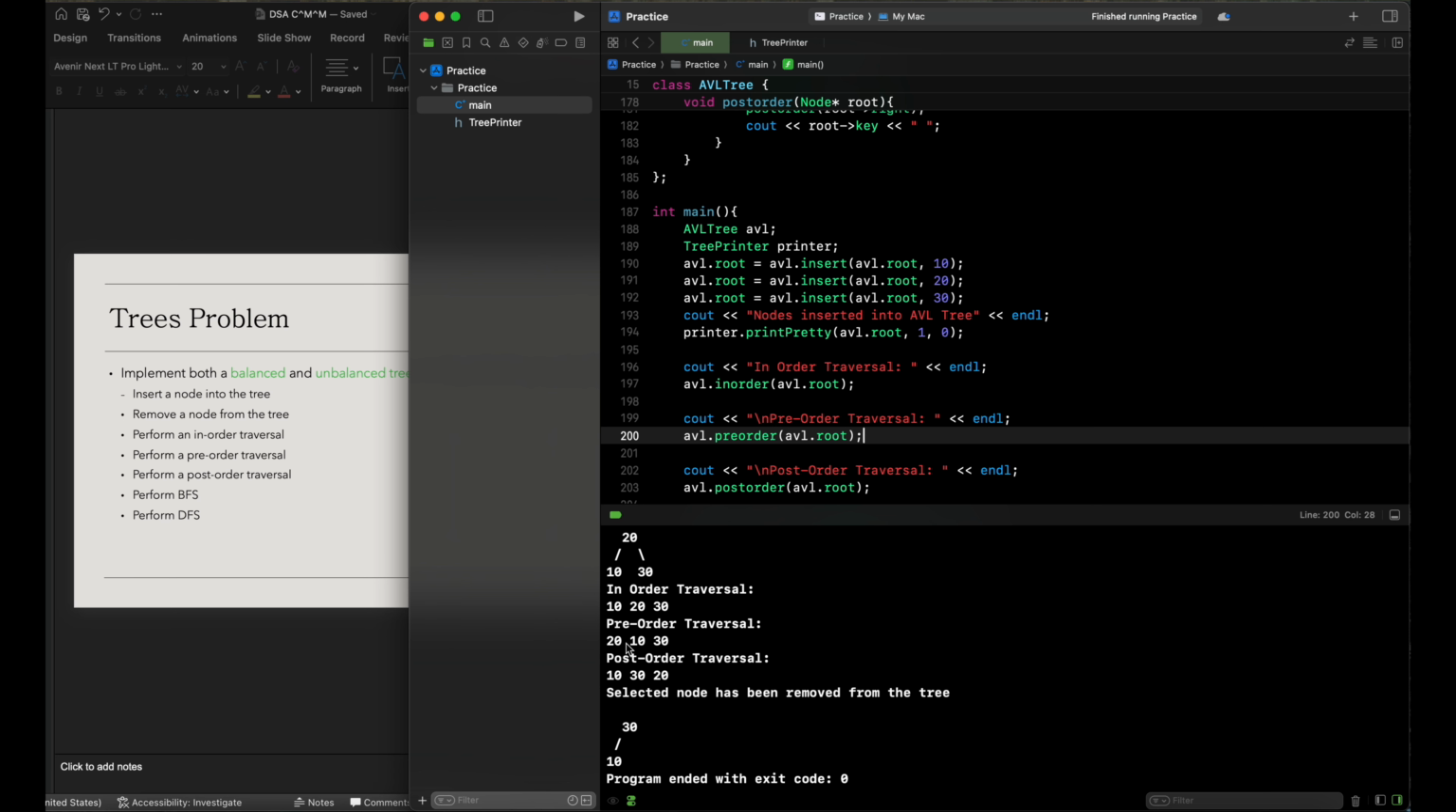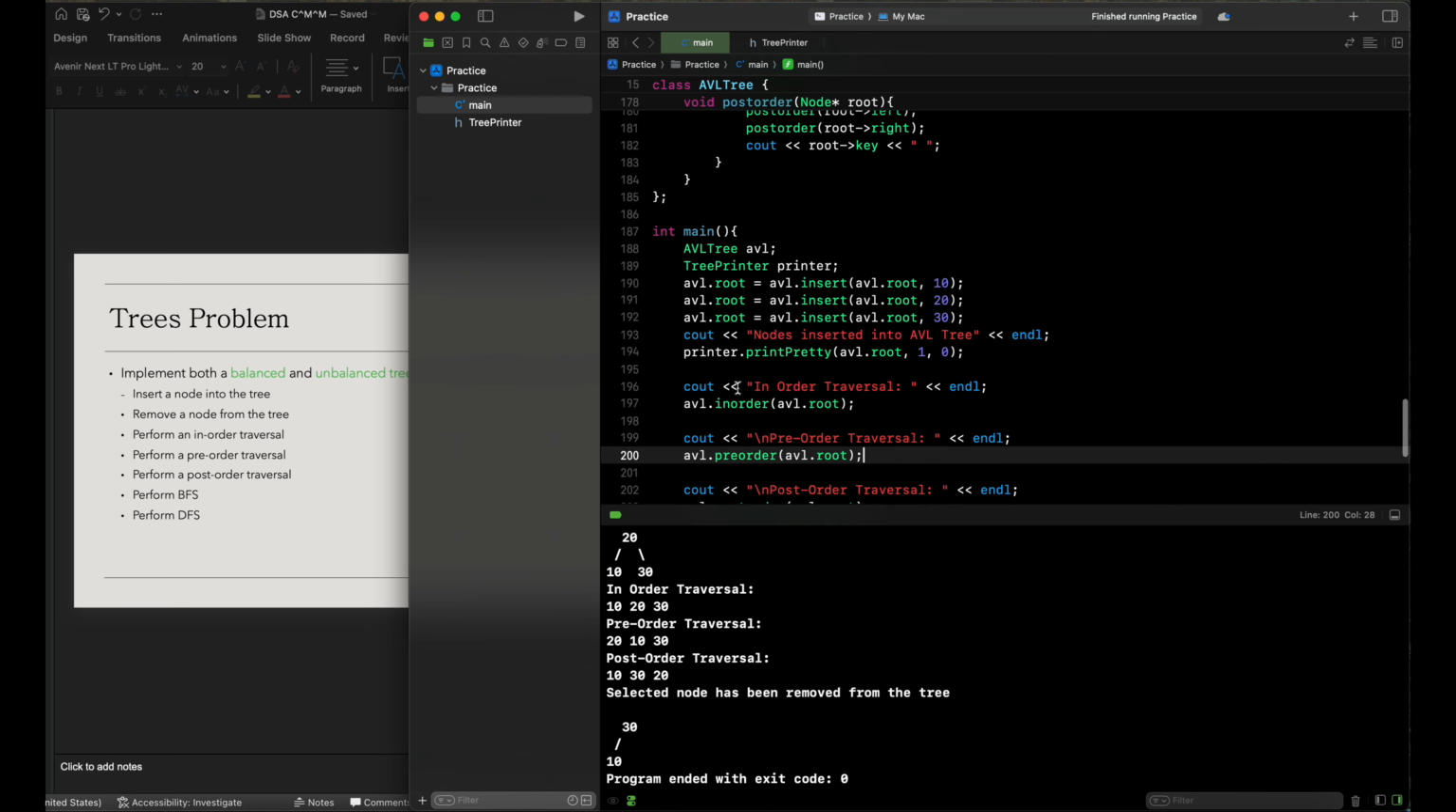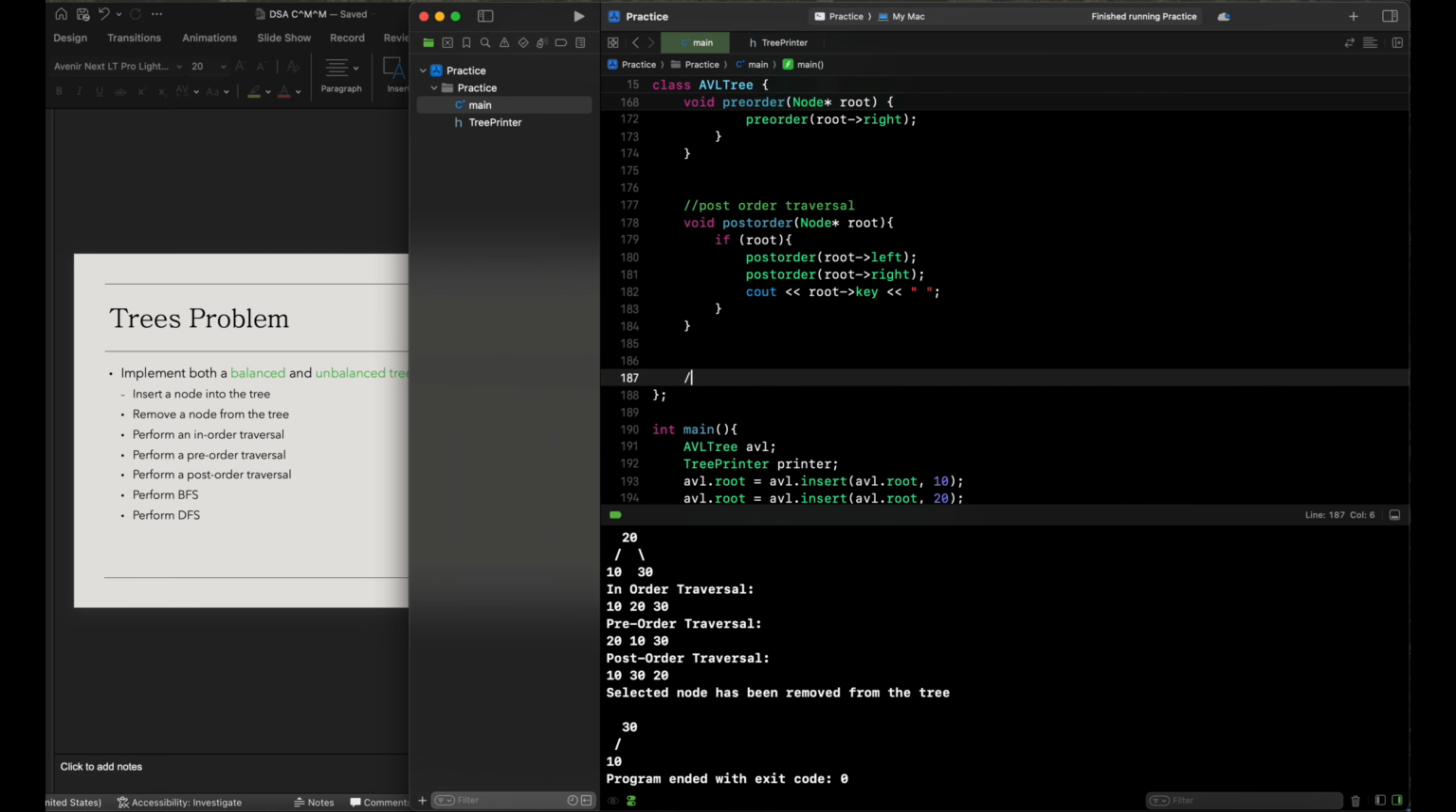Works its way up. Pre-order focuses on the root, leftmost, rightmost, and in order it goes from left, root, all the way up to the root, and then to the far right. And so yeah, that was post order. Now let's head over to breadth first search right here.